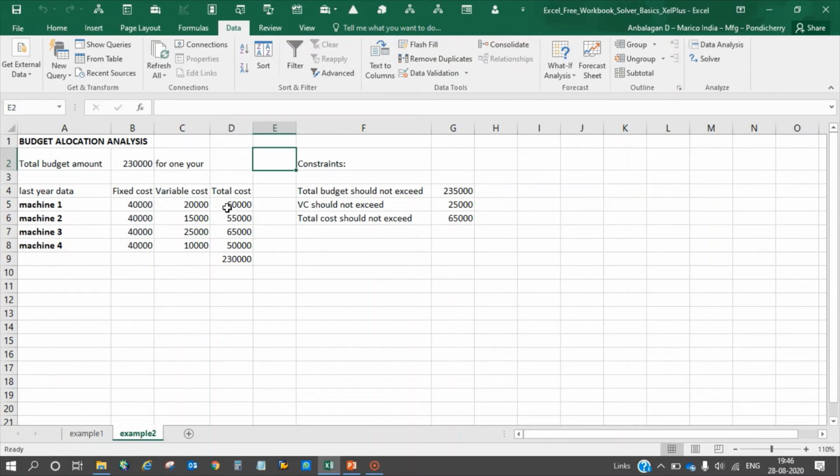Suppose your manager has given you last year's data to allocate a budget for the current year. So this 2,30,000 is the budget amount that was allotted to 4 machines: fixed cost, variable cost, and the total cost is 2,30,000. This is last year's data, and you want to ask for a proposal for the next year, the current year. For example, the proposal total is 2,35,000. It's an example. So I want this 2,35,000 to be split across these 4 machines.